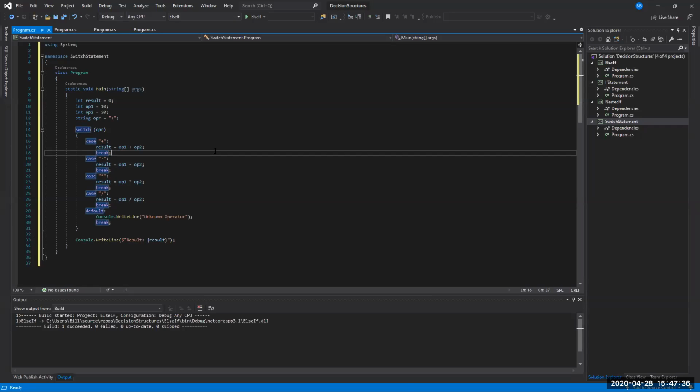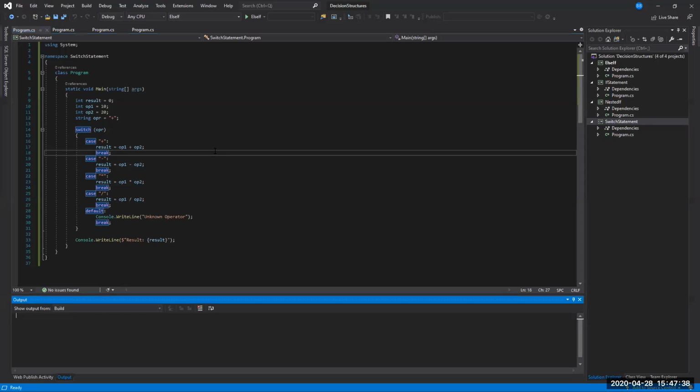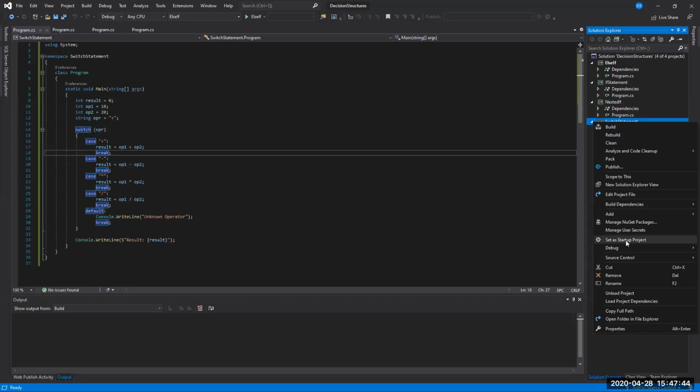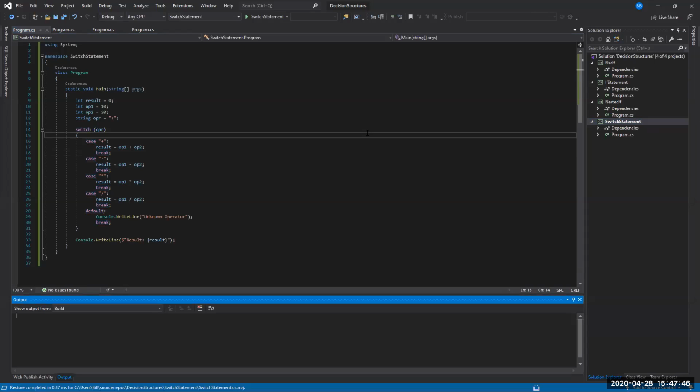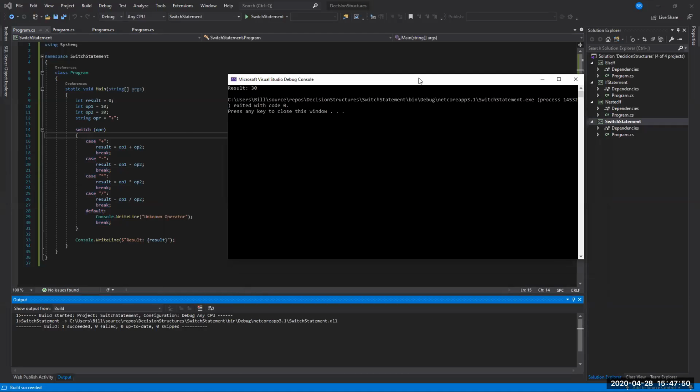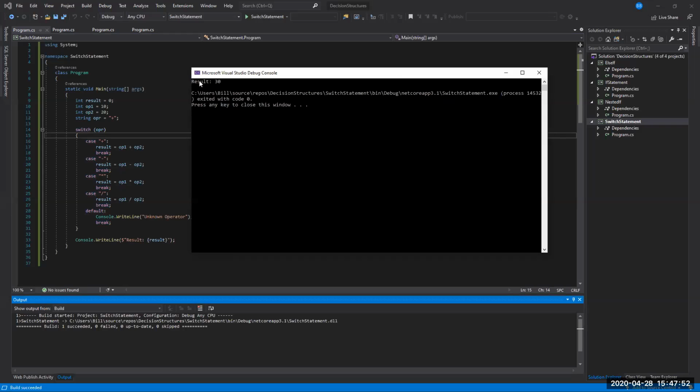So let's use the plus symbol. Let's go ahead and save that. And I didn't set it to the default startup. There we go. All right, so let's run that. So there you can see that if you add 10 to 20, the result is going to be 30.